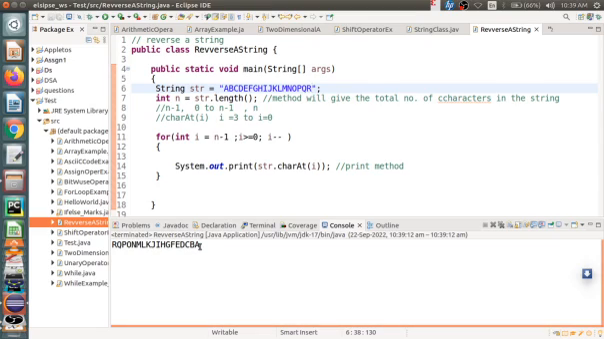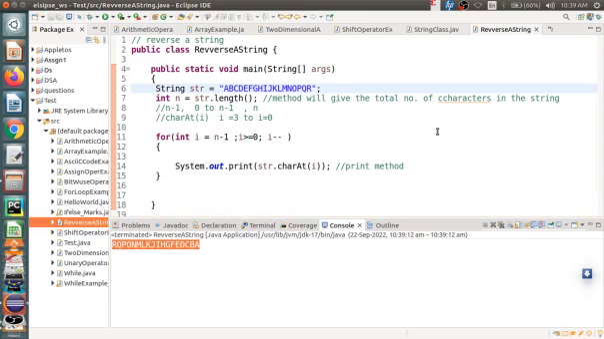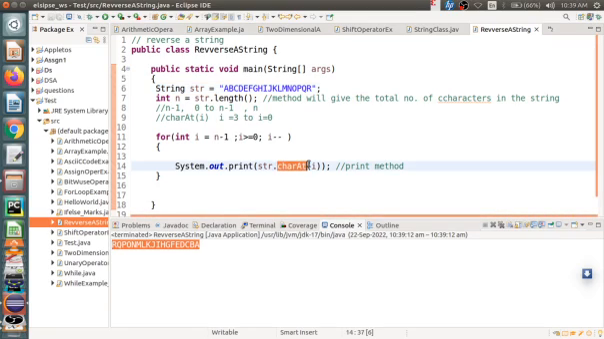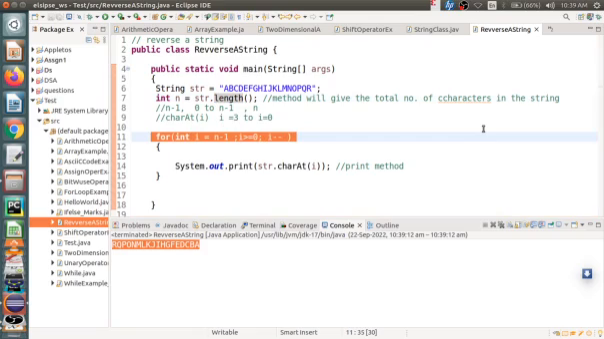Okay, RQPONMLKJIHG till A. This will print the string in reverse order. This is all about how to reverse a string using the charAt and length methods. And we have used some basic programming concepts like loop, data type and operator. All these things we have used to print the string in reverse order.